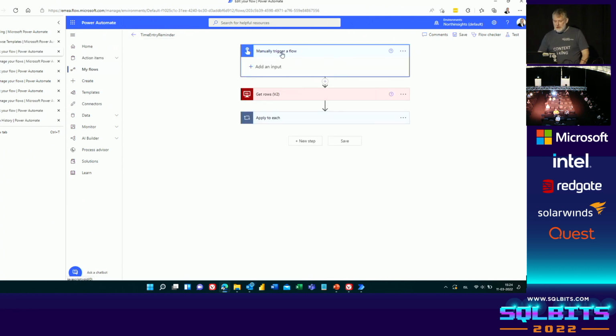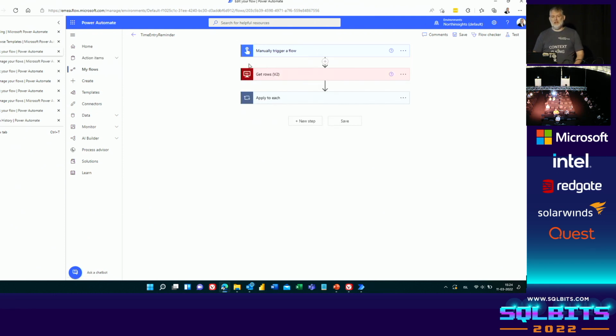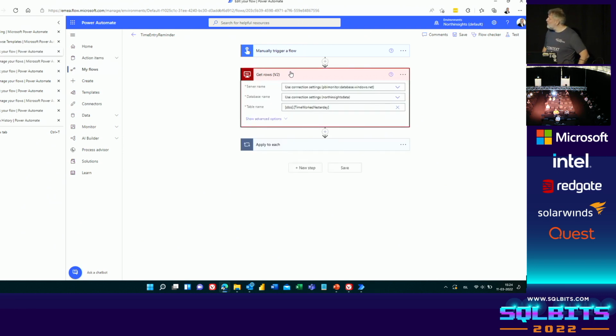This one is manually triggered. I have another version of this that is on a schedule every day, but I just made a copy of it for this demo. It will then go to my database and find a specific view. And if you ever use a database in Power Automate, first of all, you need to create a connection, of course, to the database with a user and password or whatever you use.